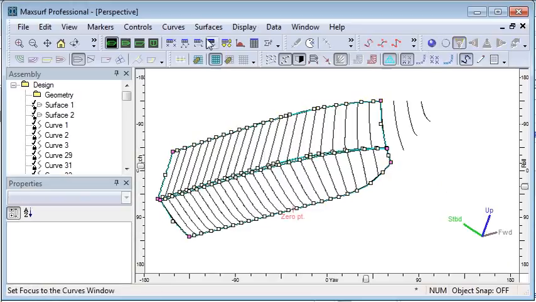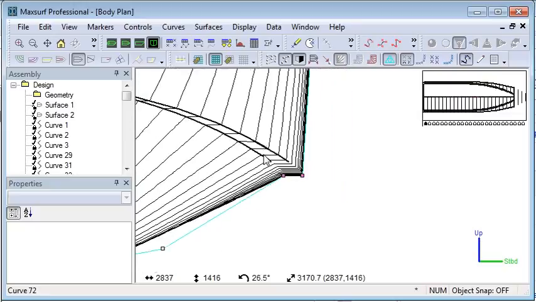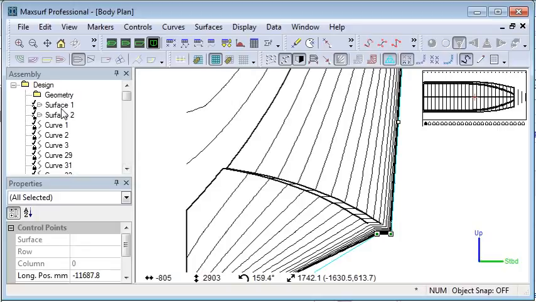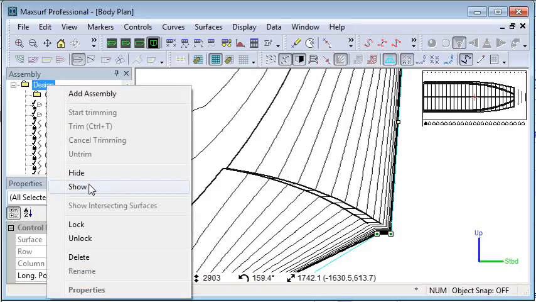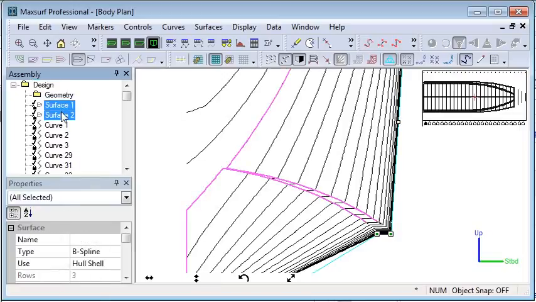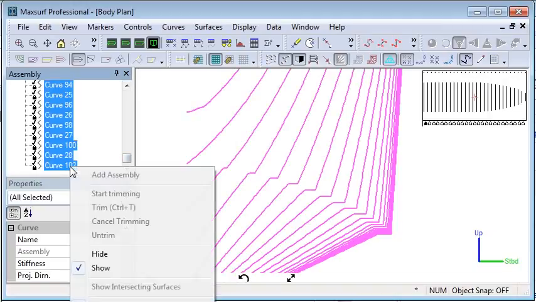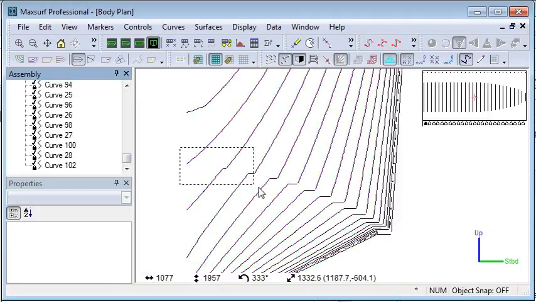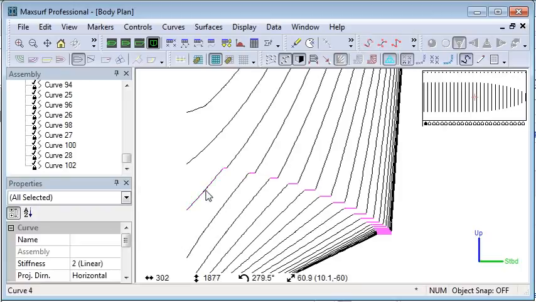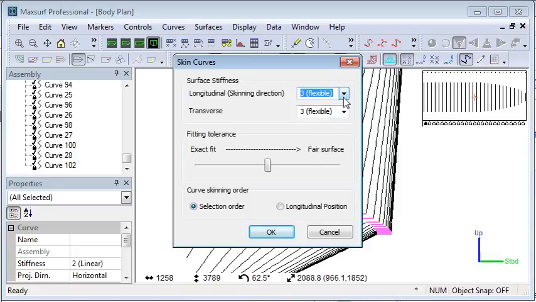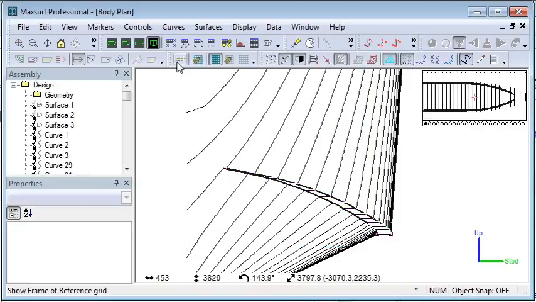And then finally, if I go back into my body plan view, I can actually in this view automatically select all of the curves. Let's just hide our surfaces for a minute. And let's show all of our curves. Now I can easily automatically select all of those small curves that define the chine, and I can use the skin curves command. This time I'll have it four longitudinally, but I only need a linear curve transversely, and I can create my chine surface.